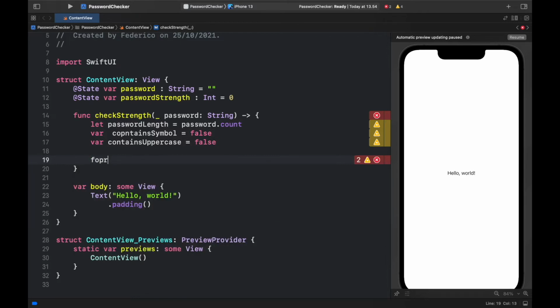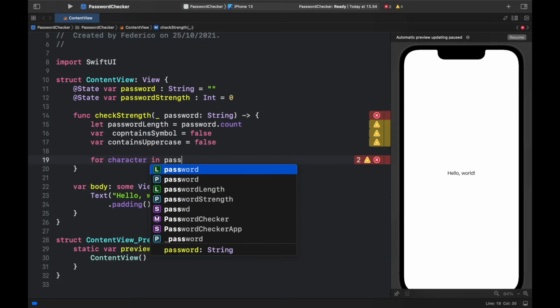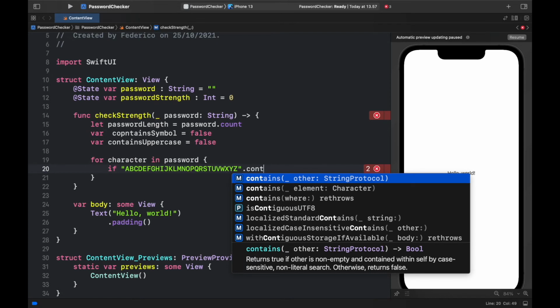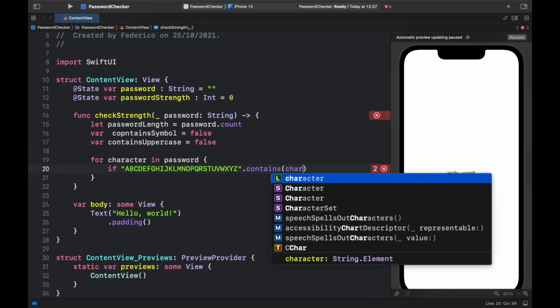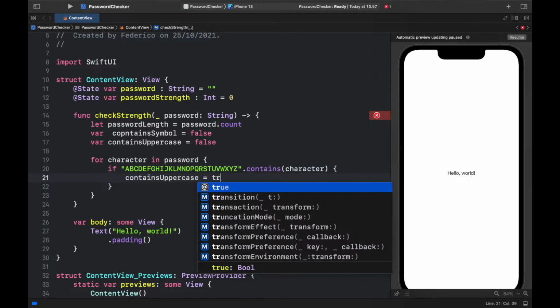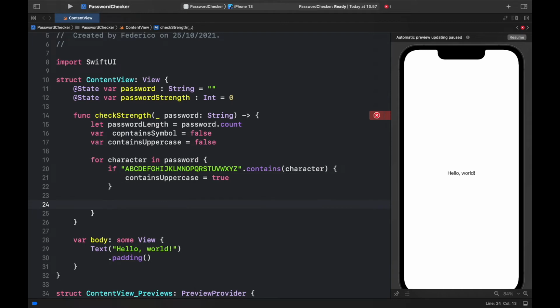We have to go ahead and check for each character that's in the password we've provided. We need to check if it's inside first the uppercase alphabet. So I actually went ahead and wrote it beforehand. So I'm just going to paste that inside there. So we're going to check if this string contains the current character. That means we have an uppercase letter. And that means we can also set contains uppercase to be true. And we're going to do the same thing for the punctuation.